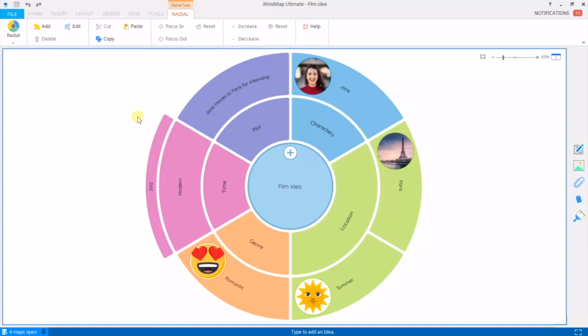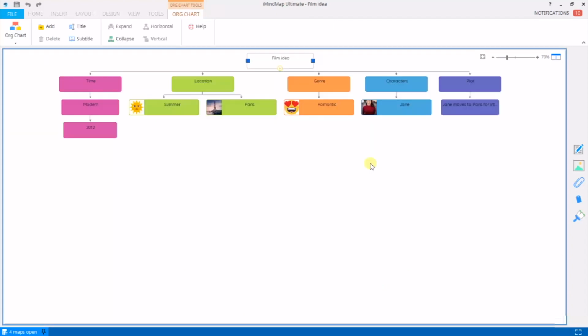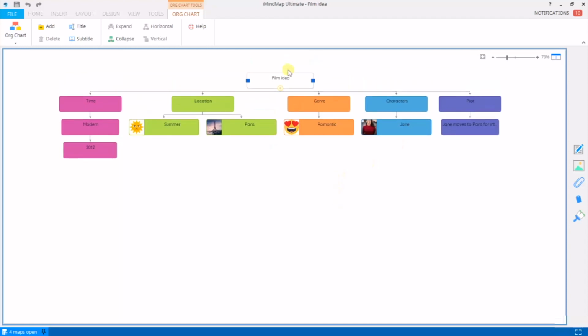So here is our radial map. As you can see, all the ideas have been pulled through from our mind map and it's created this really lovely looking radial map. Again, if you want to change once again to a different view, use this drop down menu and select, for example, org chart. So this will create an organizational chart, which is just another way of viewing what we have created for our project in a more linear or tree-like diagram.